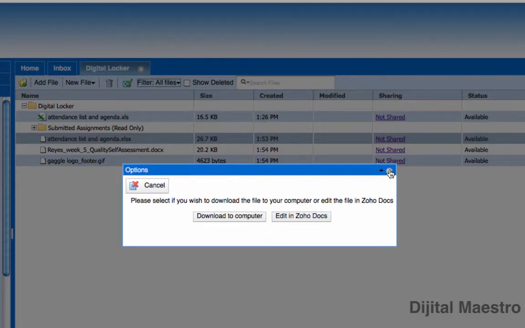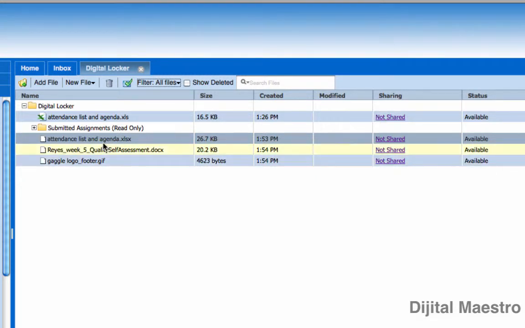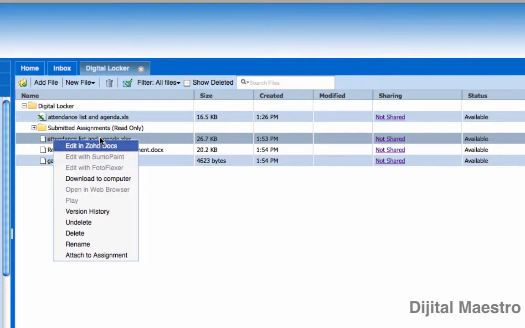Another way that you can edit this is if you go over to the file, and on your Mac, if you press the control button and then click on the mouse, you will get a contextual menu. On Windows, if you right click on your mouse, you'll get the same contextual menu. And the very first option is to edit this document in Zoho Docs. So let's go ahead and click on that.